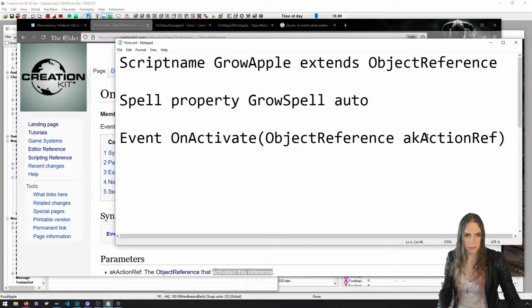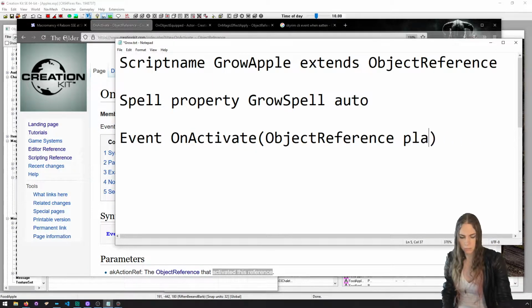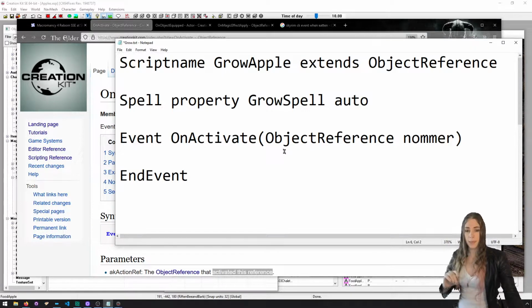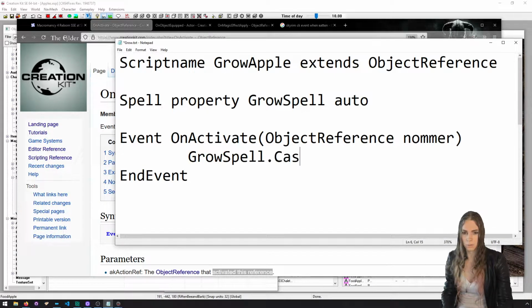Event on activate. Action ref, because that's long. We can just call it player or eater. Nommer. The nommer that ate it. This is grow apple. So we'll cast the grow spell on the nommer. Let's see if this compiles.